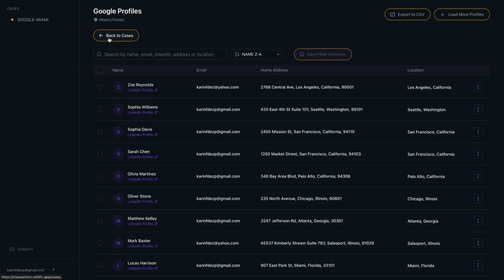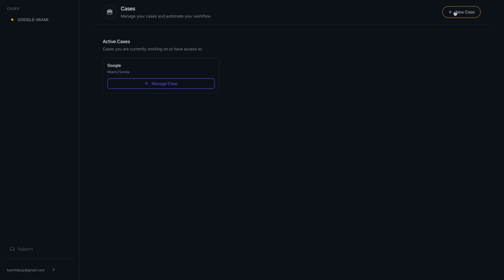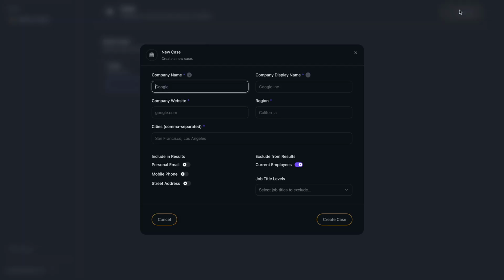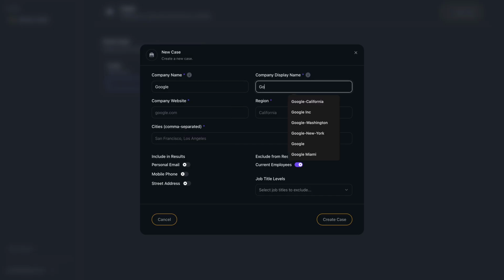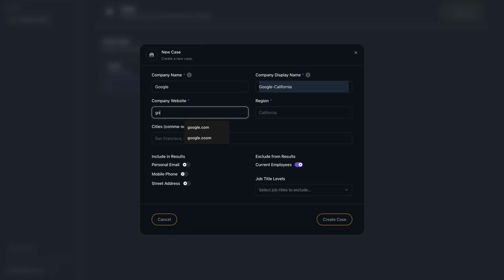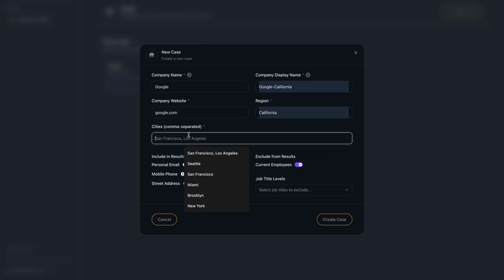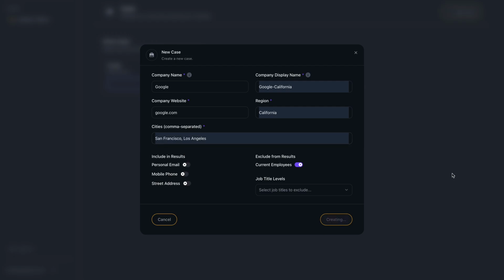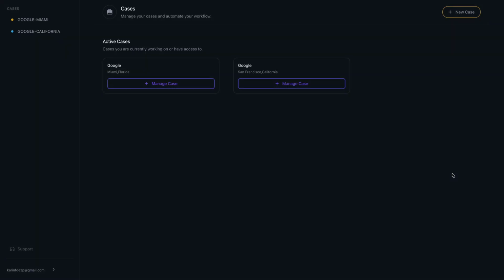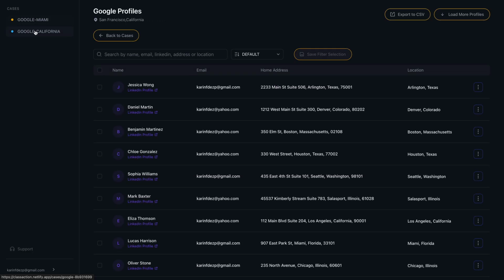Let's say that we want to create another case. We're going to come here, and again we're going to keep using Google because of the dummy data. But this time we're going to select a different city. Let's say California, and San Francisco. And now we're going to create the other case. Again, this is dummy data, but now we can see very fast. Now we have it, and we can navigate over here. We can see it in Miami, or we can see the profiles in California.